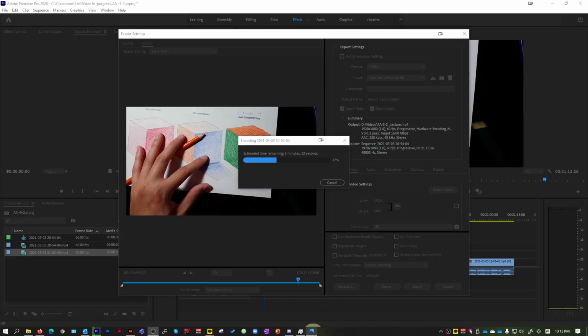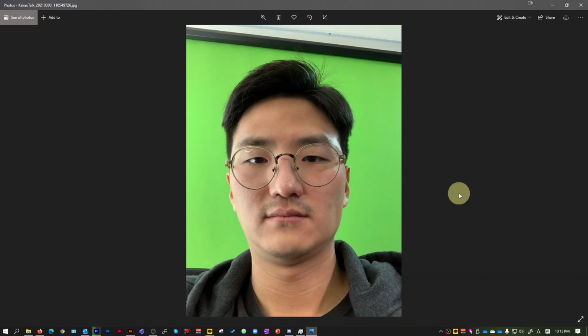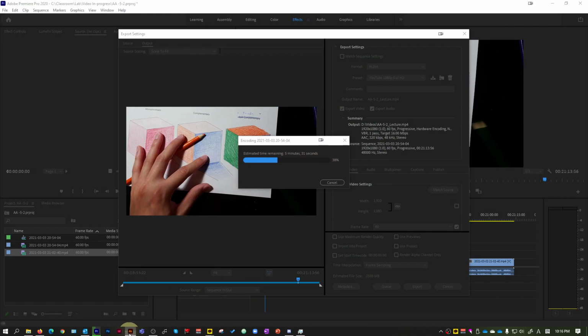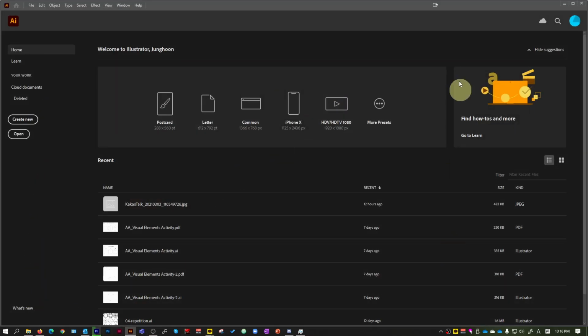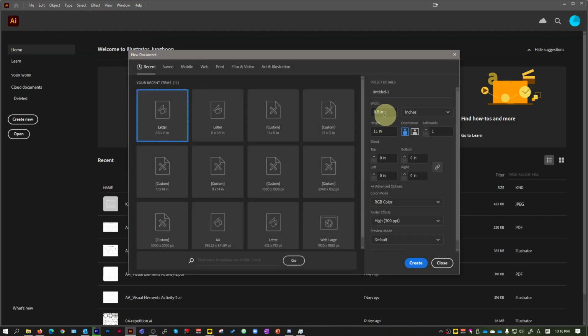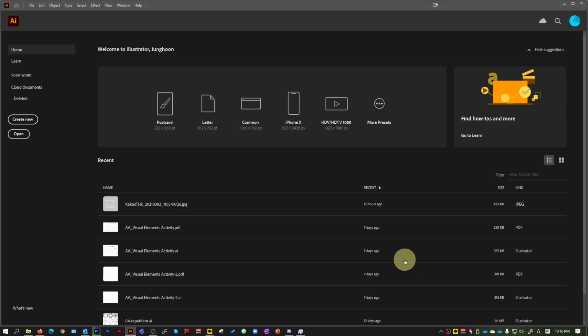Alright, so I want you guys to take a picture of your selfie, just like this. Wow, I look ugly, by the way. And then we're gonna open up Adobe Illustrator, which is going to look like this. Then we're gonna go to File, New, and make an 8.5 by 11 inch document. Hit Create.